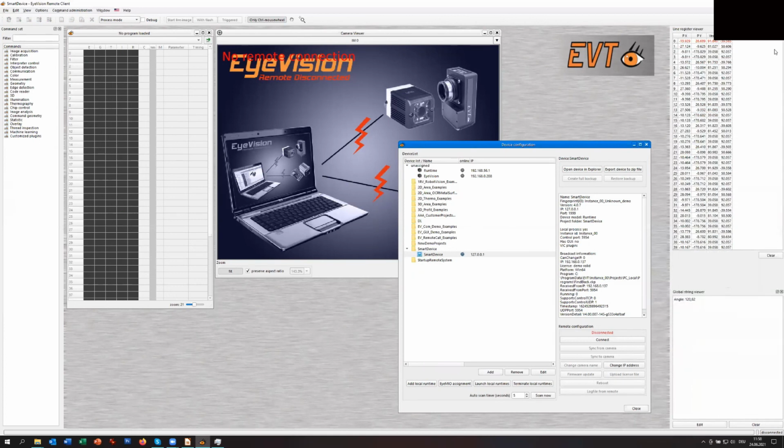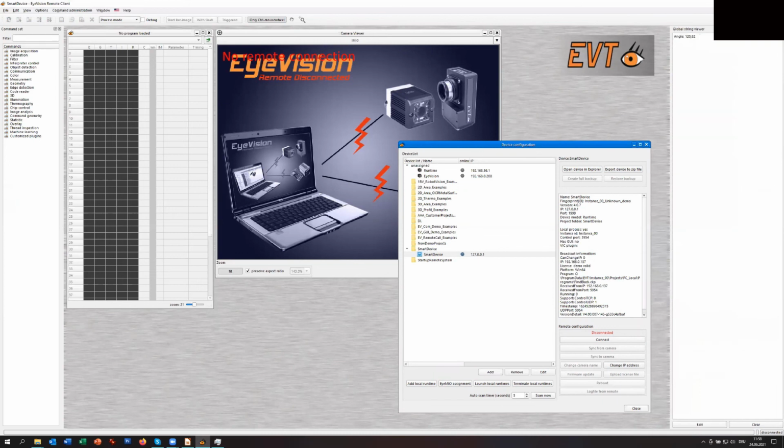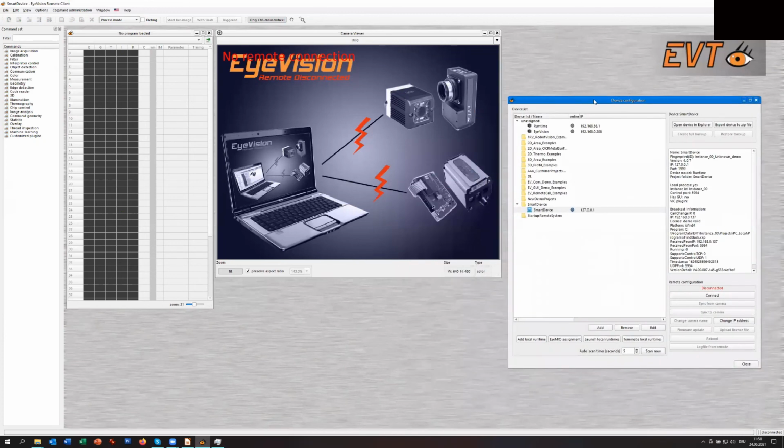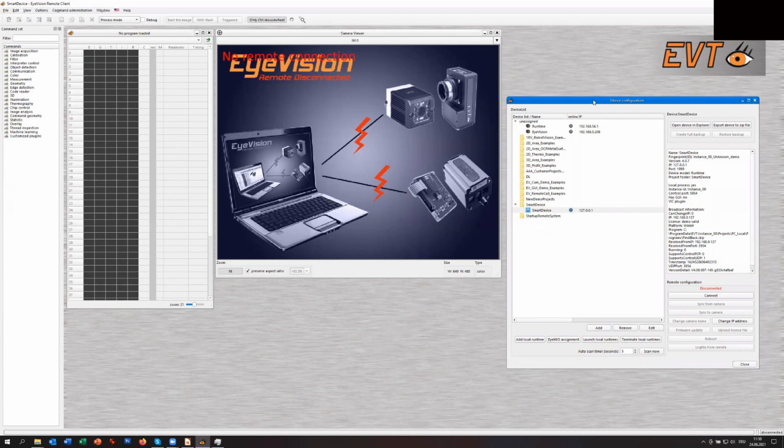For the moment, this was the overview of our remote system. Of course, you see you have exactly all the tools, all the debugging tools which you have on the normal iVision system. And of course, you have the additional advantage of running it on any system which is connected over a network, mostly Ethernet, or directly inside of the system.